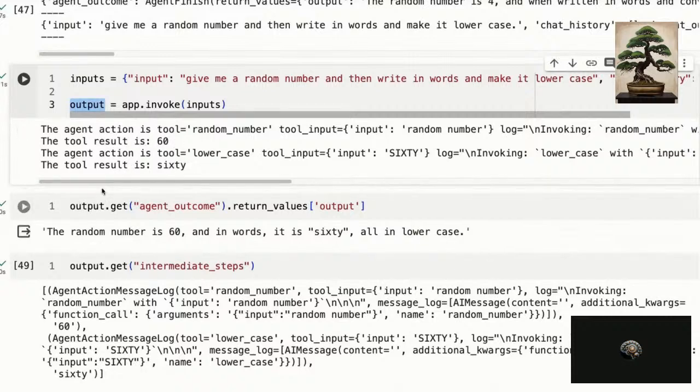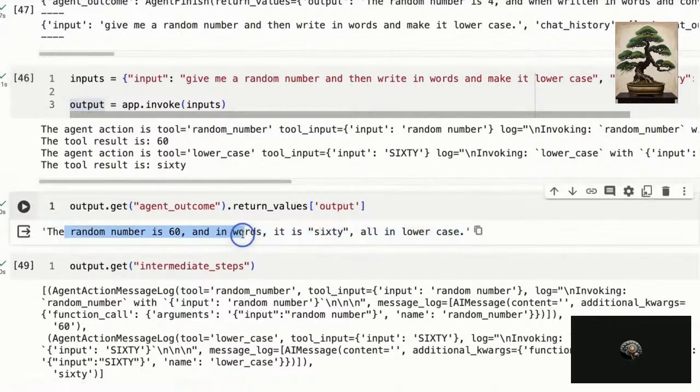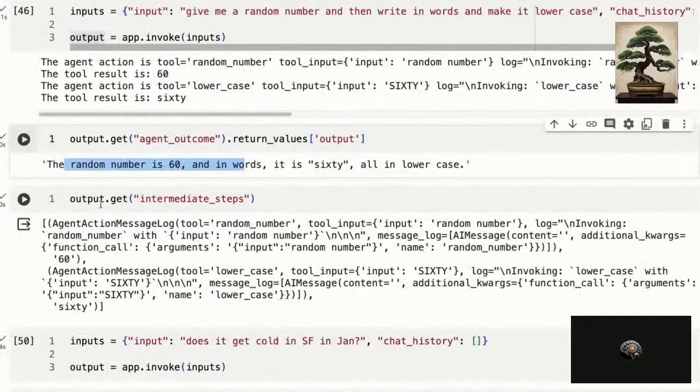And then we've got this agent, get agent outcome. If we return values and get the output, we can see the random number is 60. And in words, it is 60, all in lowercase. If we want to see the intermediate steps, we can see the intermediate steps there.